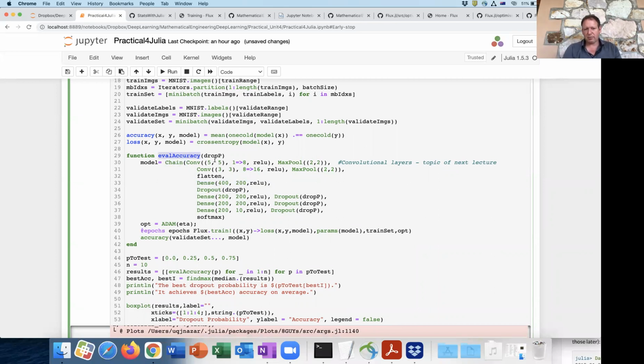Now, this function eval accuracy actually does quite a lot. You give it the dropout probability, it creates this model. It then does training, not with a for loop like we had before. This is training.